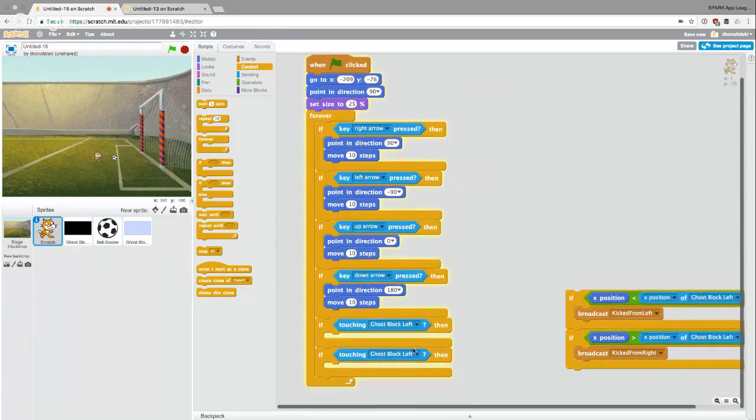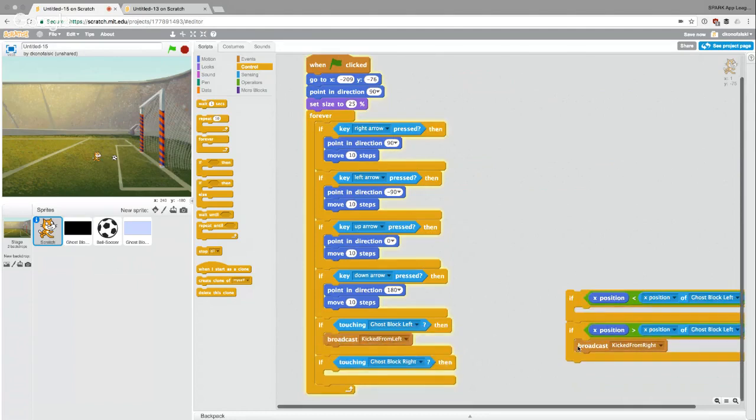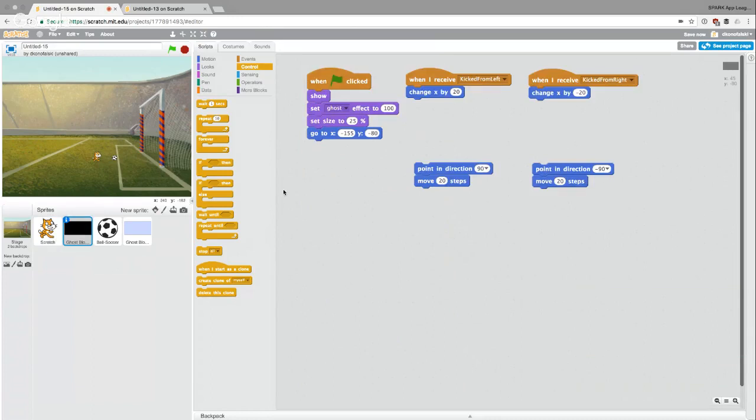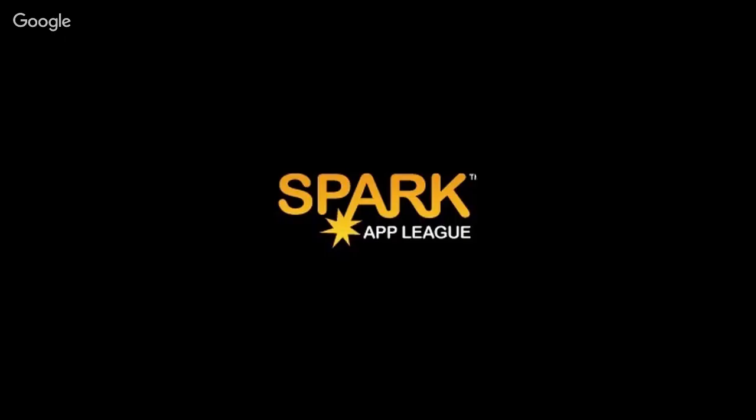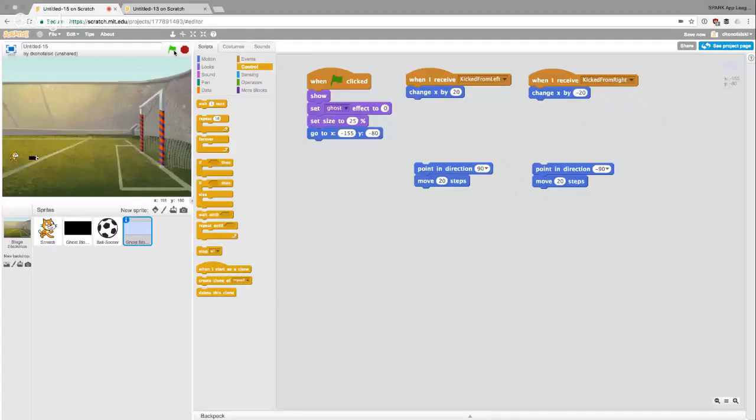So now ghost block left, ghost block right, kick from left, kick from right. And I just need to make sure that each ghost block's position, the soccer ball's position is not at exactly the same spot as each ghost block. There's two. Okay, so I have two ghost blocks here, one right after the other.